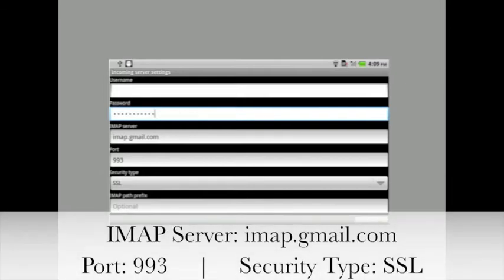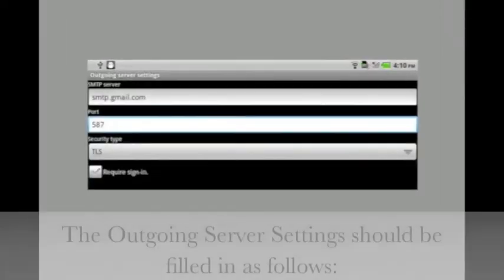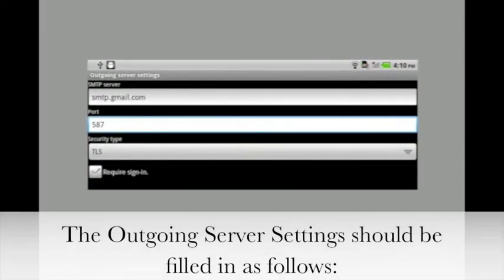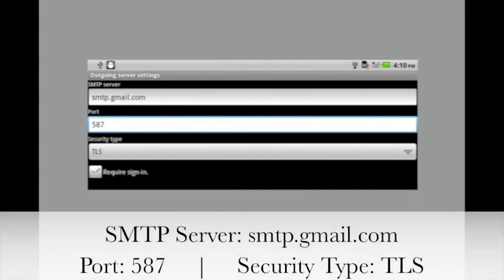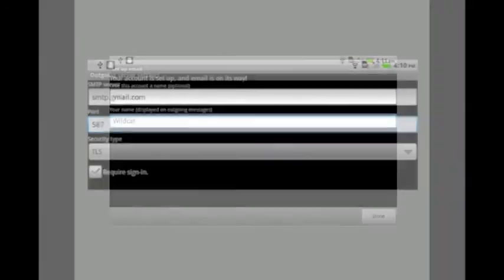IMAP server, imap.gmail.com, port 993, security type SSL. The outgoing server settings should be filled in as follows. SMTP server, smtp.gmail.com. Port 587, security type TLS.